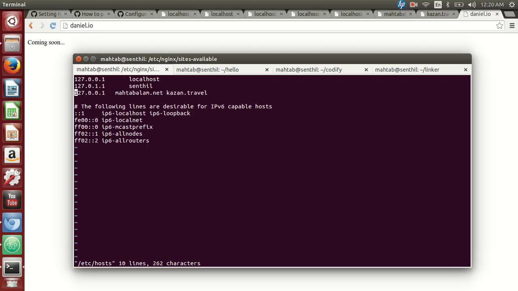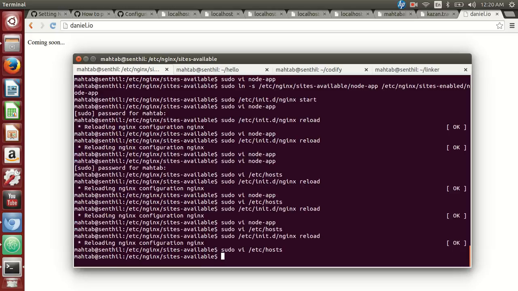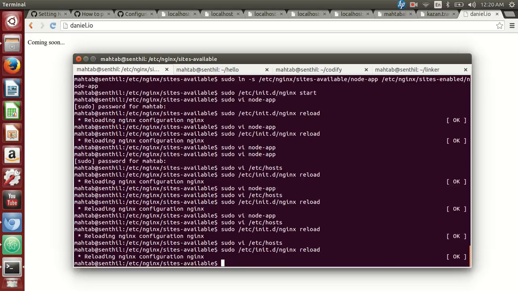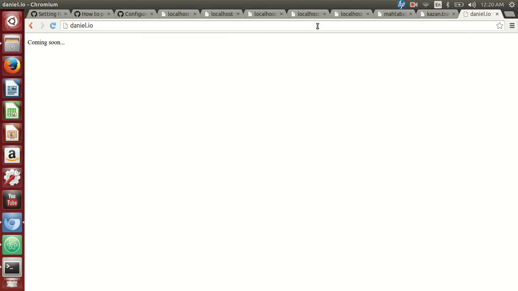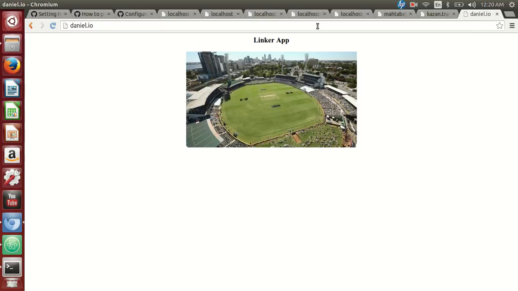So let's put that, and in insert mode I'm gonna say daniel.io, and I'm just gonna delete this extra character, and now let's save it. Let's reload our nginx, and if you now access it, it will go to your local machine and nginx will intercept this request, and we access the Linker app.